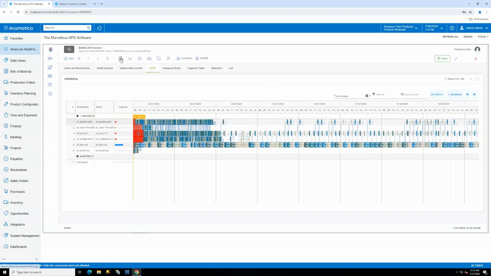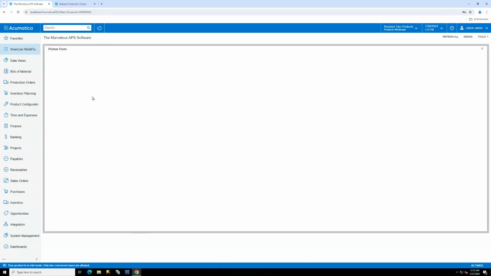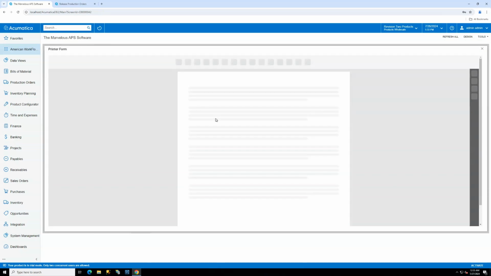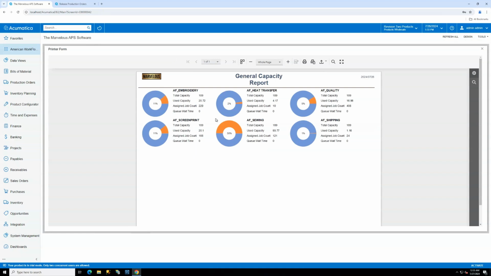We also have our reports. In order to access our reports, you're going to click on this icon. And after clicking it, as you can see, we have several reports. If you want to see the general capacity report, we can double click on this report. Under this report, you can see each work center's total capacity with their use capacity and total assigned job count. And as you can see, every work center has the same information, such as total capacity, use capacity, and assigned job count.